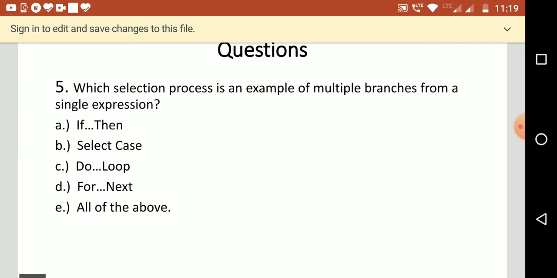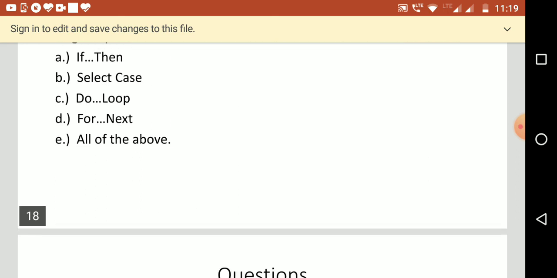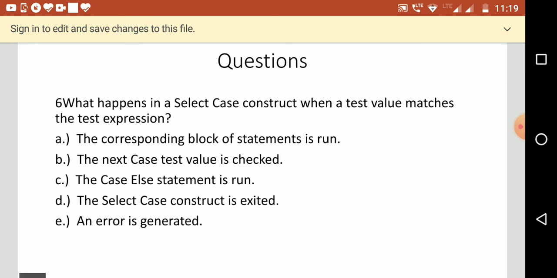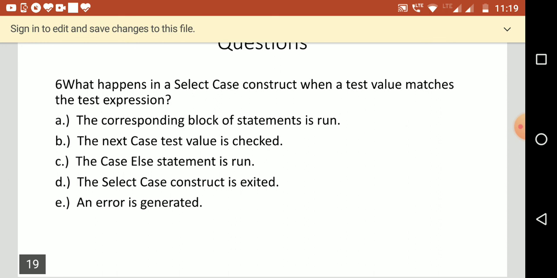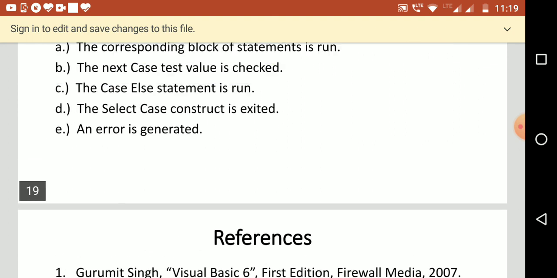Which selection process is an example of multiple branches from a single expression? If then, select case, do loop, for next, all of the above. What happens in a select case construct when a test value matches the test expression? The options are: the corresponding block of statements is run, the next case test value is checked, the case else statement is run, the select case construct is exited, an error is generated.